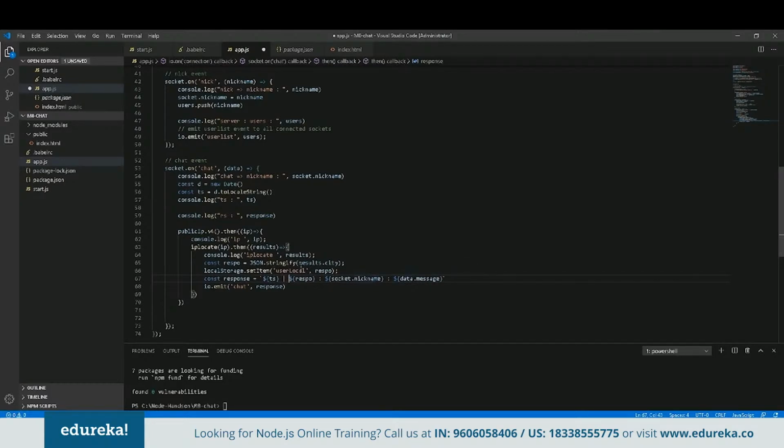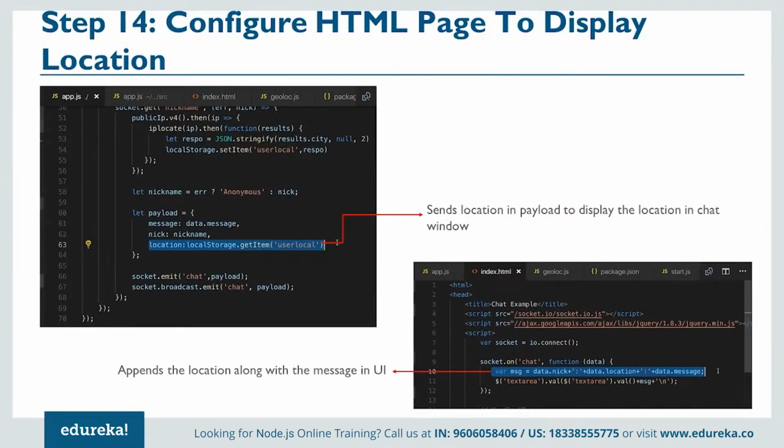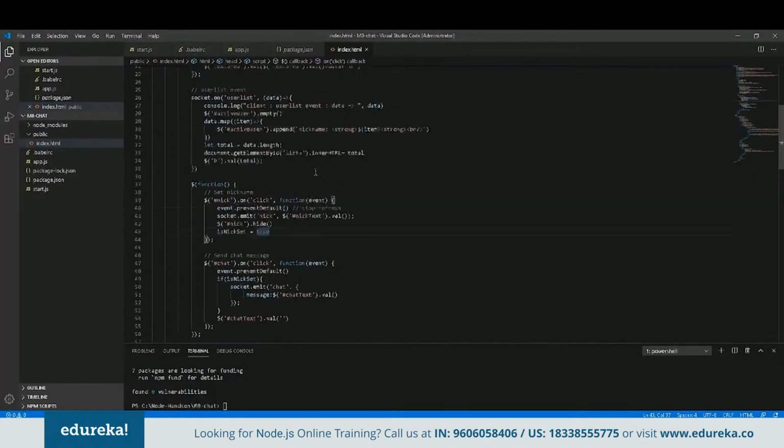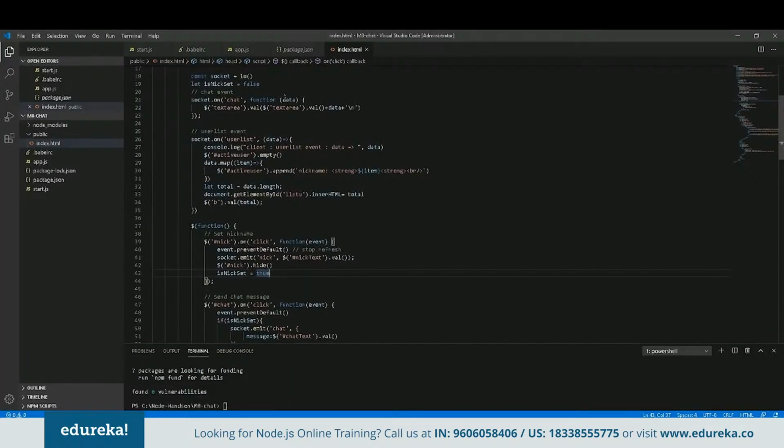So we'll have the timestamp, the response, the nickname, and the message will be emitted in the chat. Perfect. On the client side, when we receive the chat, let's look at the client side. When the chat is received, we're doing it a little differently from what is shown in the slides. We're just sending a string, so we just have that data. It will just simply be appended into the chat box.